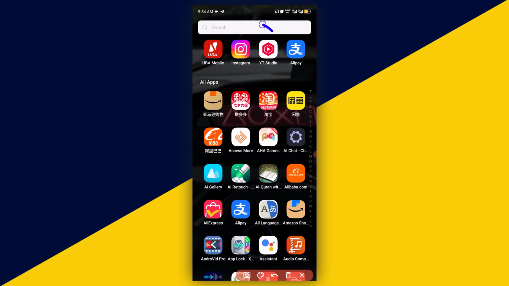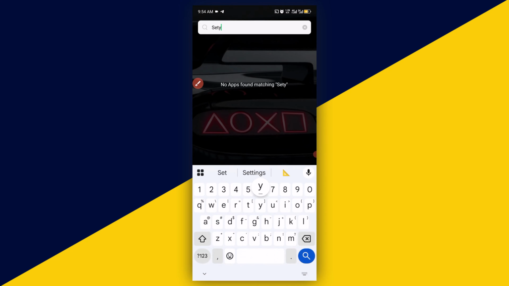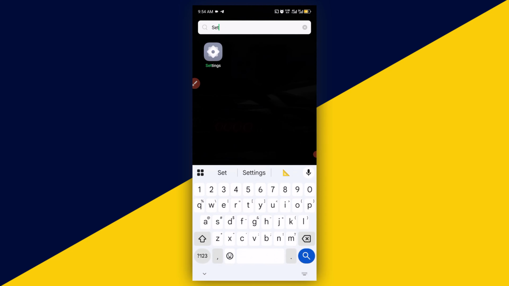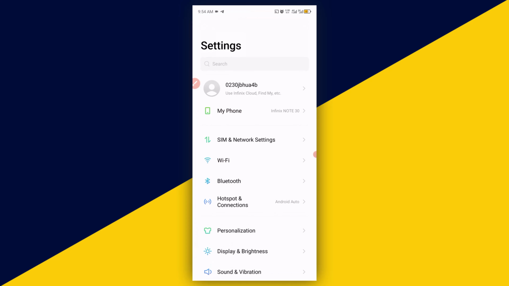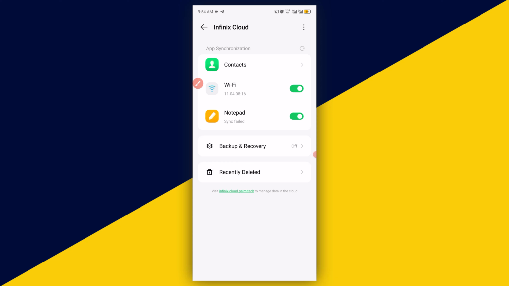Very first thing you need to do is to click on your search bar right here and type in settings. Then click on settings. Next thing you need to do is to click on this cloud right here. Click on use Infinix Cloud. It takes you right here. Next thing you need to do is to click on Infinix Cloud right here. It's going to take you right here.